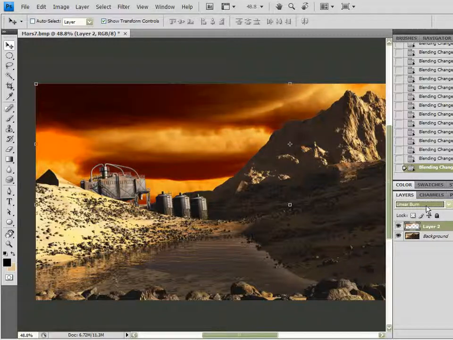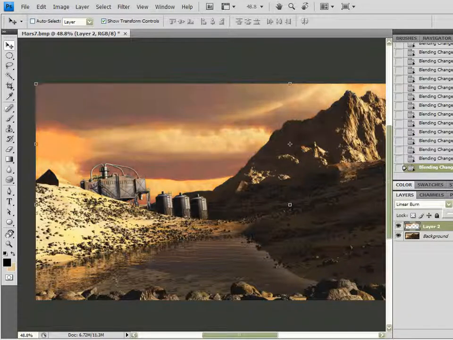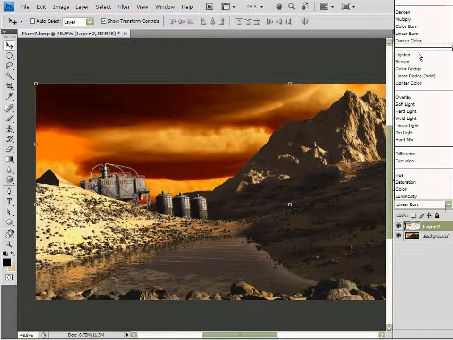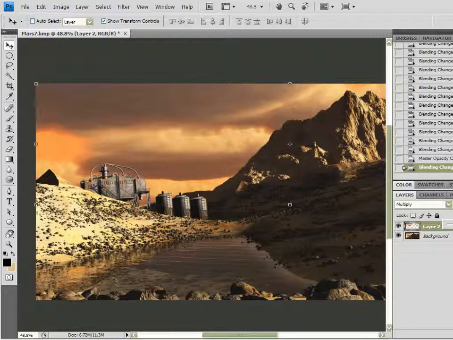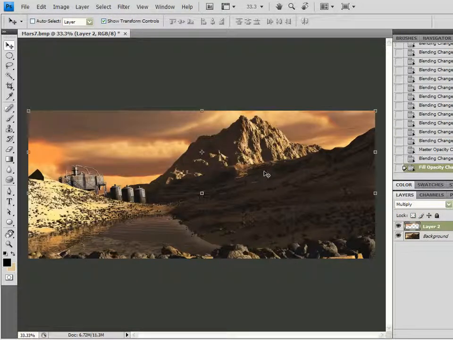Color burn. Ooh, linear burn looks neat. I wonder if I reduce the opacity of that. I think I'll go with multiply. I liked multiply. Maybe just bring the fill of that down just a little bit. So there's a before and after. I was able to greatly affect and change the sky without even touching the rest of the image. So I'm happy with that.